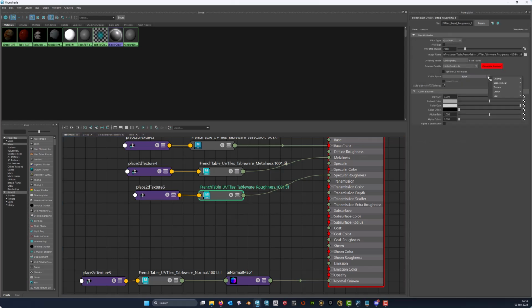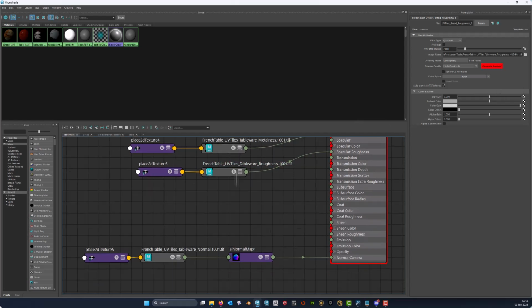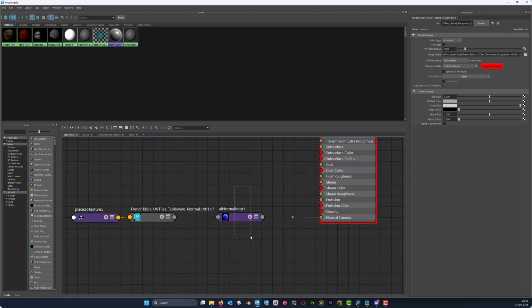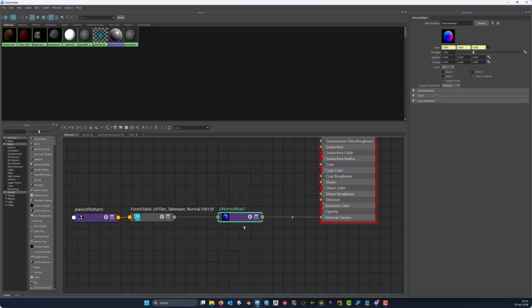So once again, if you just click on the drop down, you come over here to utility and you'll see that raw is the only option. Now, utility raw tells Arnold to read the data exactly as it is. And a common mistake that often happens with normal maps is that because they appear colorful, it's easy to assume that they should be set to sRGB. However, those colors are not meant to be seen as color. They represent surface direction data. So normal maps must also be set to utility raw.